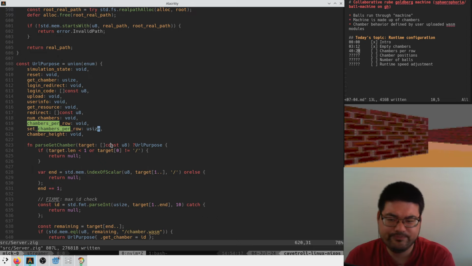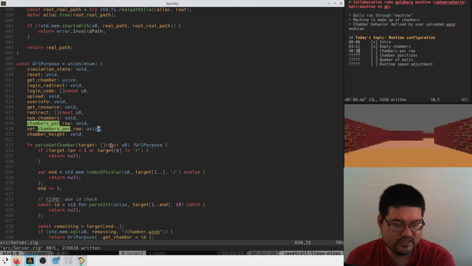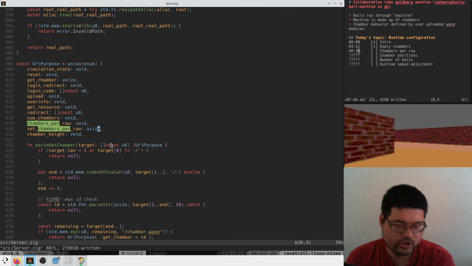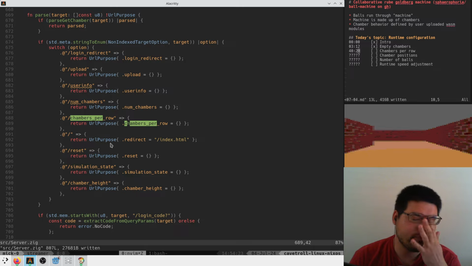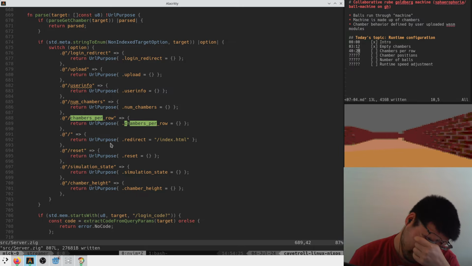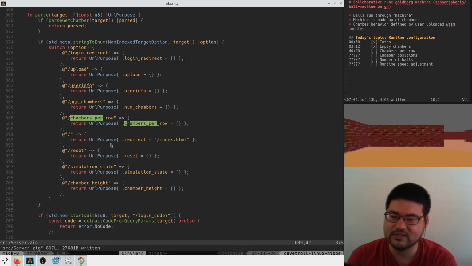Is that what we want to do? Sure, that seems reasonable to me. The other option would be to do query parameters or something, but I don't think I want to do that. I don't think that makes as much sense.